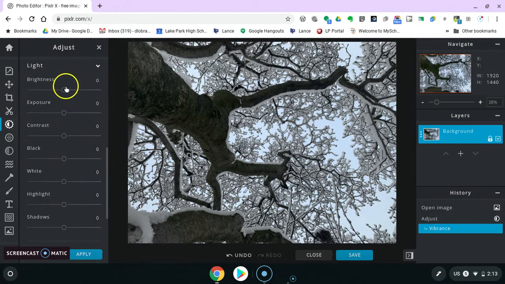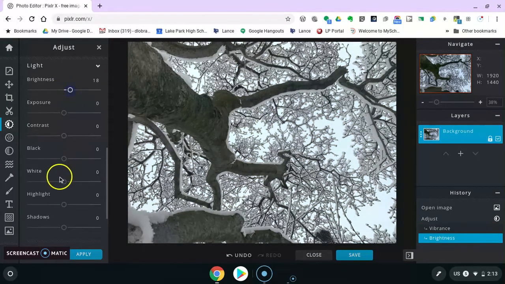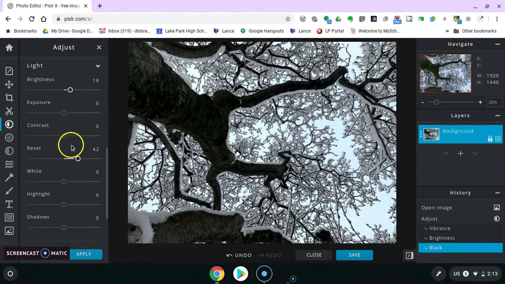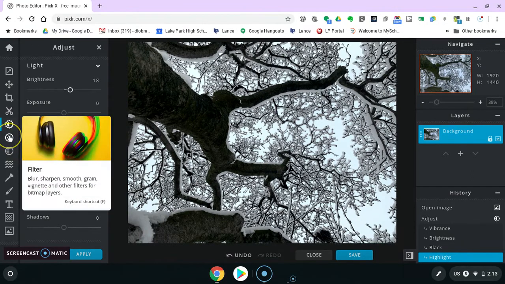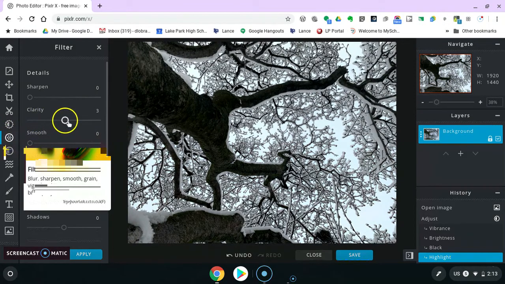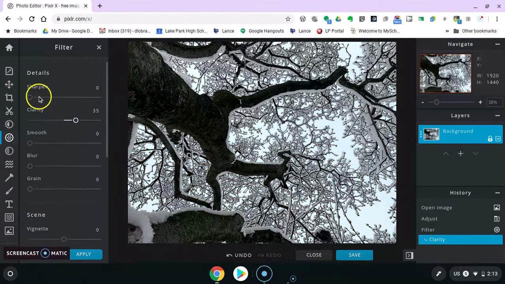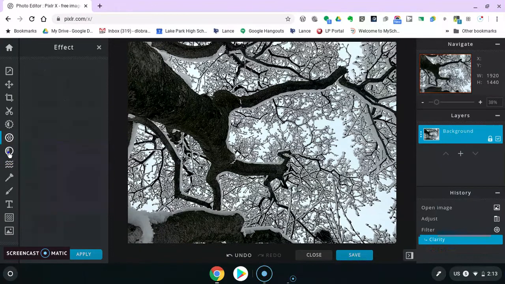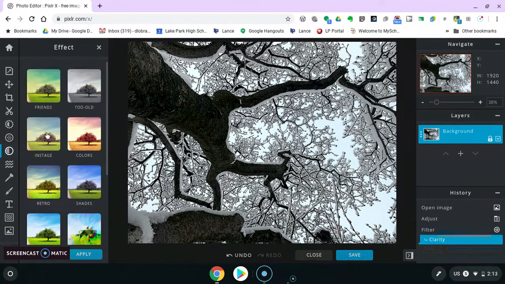I'm going to actually increase my brightness a little bit. I'm going to decrease my blacks a little bit. I'm going to increase my highlights a little bit. I like this picture a lot, and this could be it, just a couple few tweaks. If I want to explore some other things, I can go to filters and I can increase clarity. I can increase my sharpness a little bit if I choose to, and I can make the image whatever I want it to be. Effects are like presets in Lightroom, so you can go through and choose a preset.